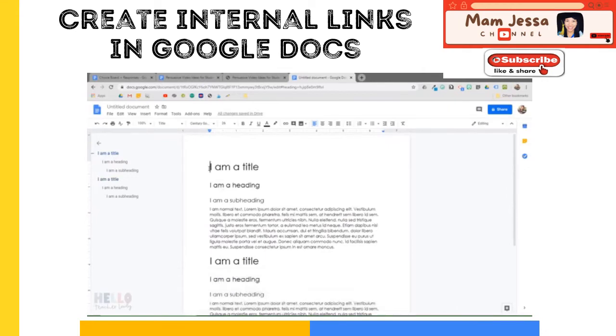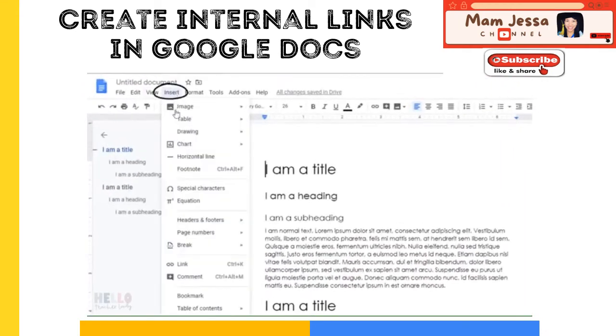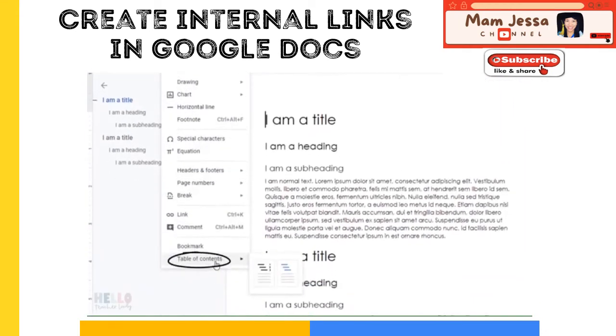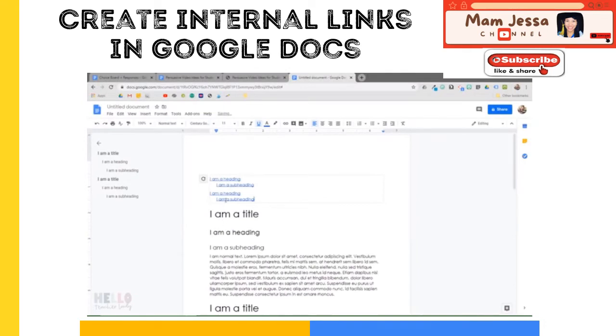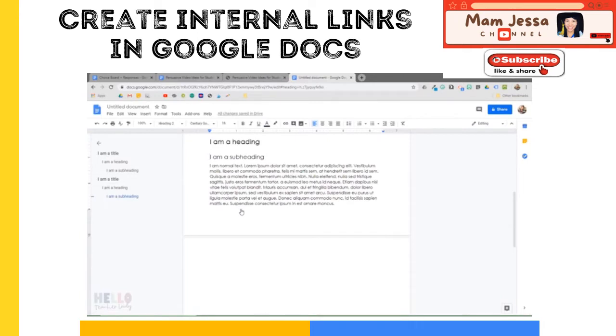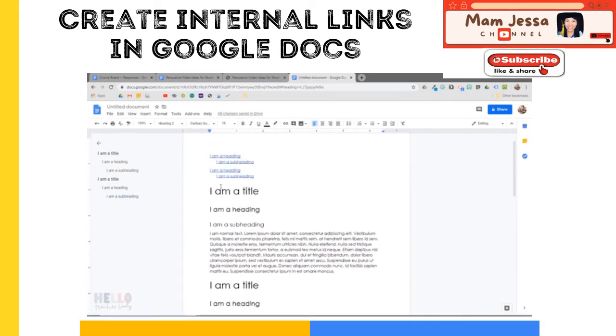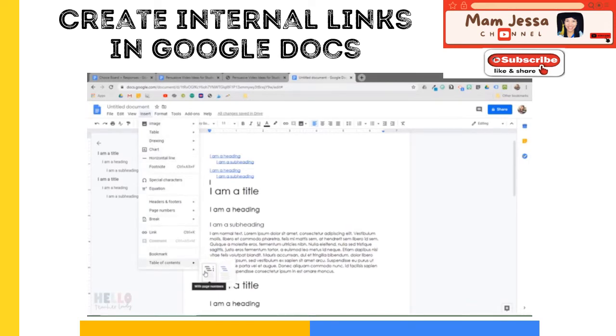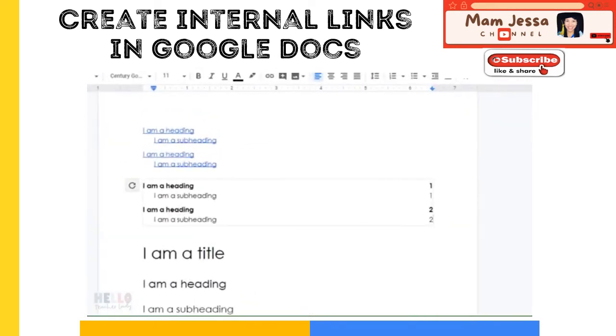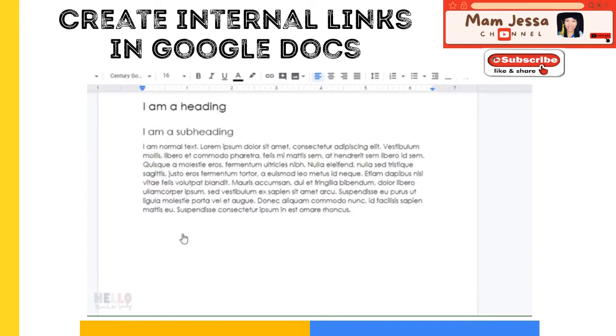So to do that, we're going to click Insert, Table of Contents, and we have two options here of what we want our table of contents to look like. I'll just start with this one with the blue links. You can see that each of the headings and subheadings has been added to the top and turned into clickable links. For multi-page documents, you could also use this version of the table of contents that includes the page number for each of the headings and subheadings. And you can click on these too, even though they don't look like traditional links.